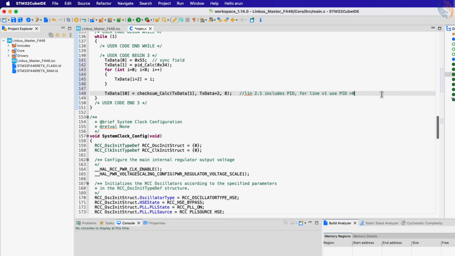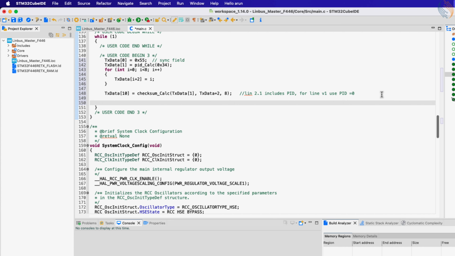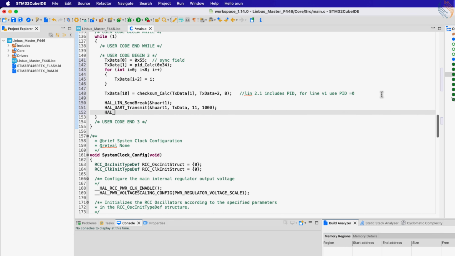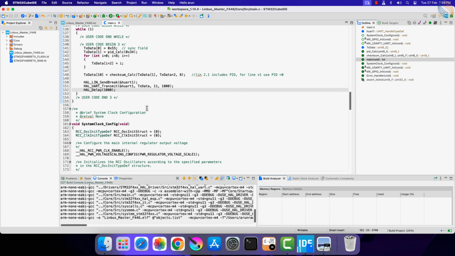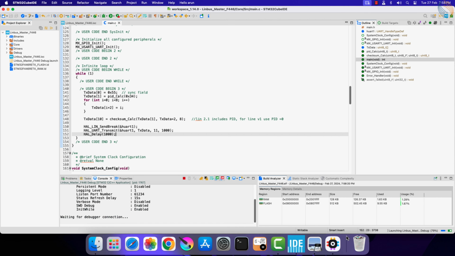Now we have the complete data to be transmitted via the LIN bus, so let's start the sending process. We will first send the break field, so call the LIN send break function. Then transmit the TX data buffer. Let's give a delay of 1 second so that we can observe it in the analyzer. Alright, let's build and flash the code to the board.